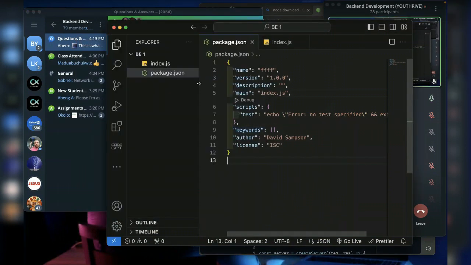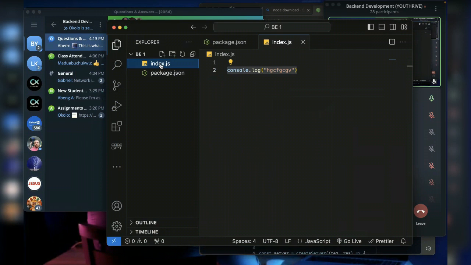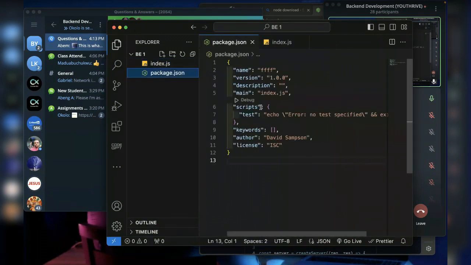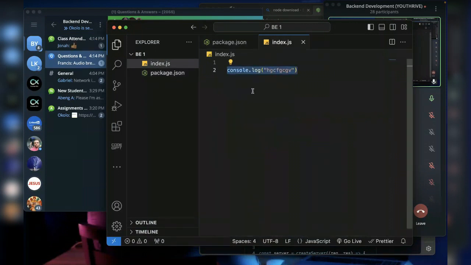So like I said, you first create the first file, and this file must match with what you have here, the main file. If it doesn't, then your project will not run. And when you create it, the next thing is you start writing JavaScript inside here. We are writing the same JavaScript. The only difference is this JavaScript will not run on its own. Rather, you will use Node to run it.